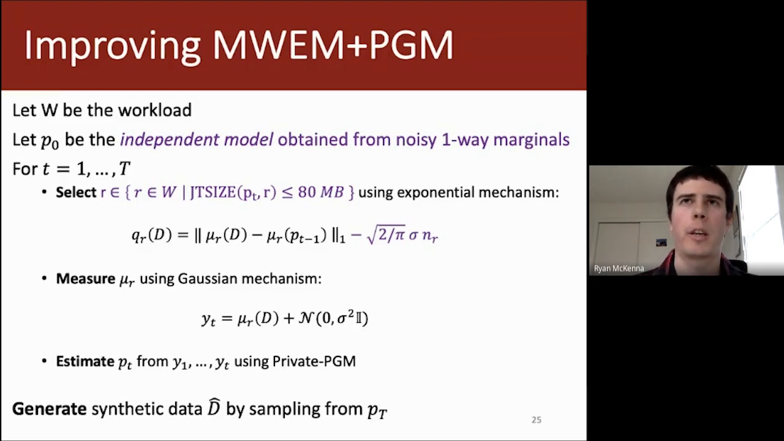And so this modification makes the mechanism budget aware, because if you look at this term, it has a sigma and it has an n_r. What this means is that when the privacy budget is low, sigma will be high, and the mechanism will not try to select marginals that have large values of n, because that would severely penalize the score. In contrast, if the privacy budget is high, then sigma goes to 0, and we can afford to measure larger marginals. So this makes the mechanism, in some sense, budget aware.